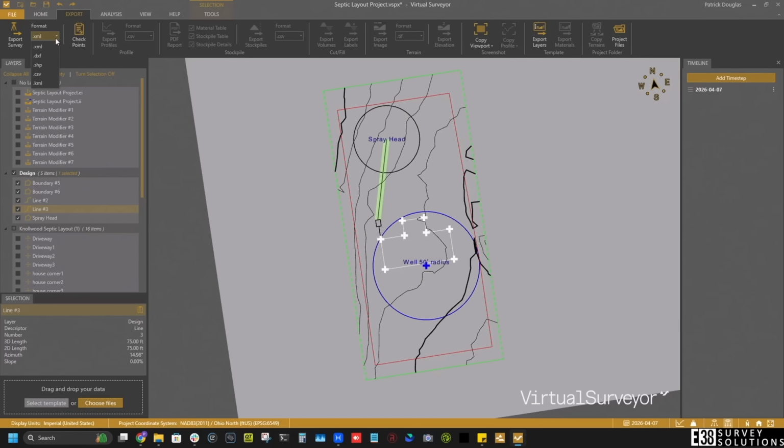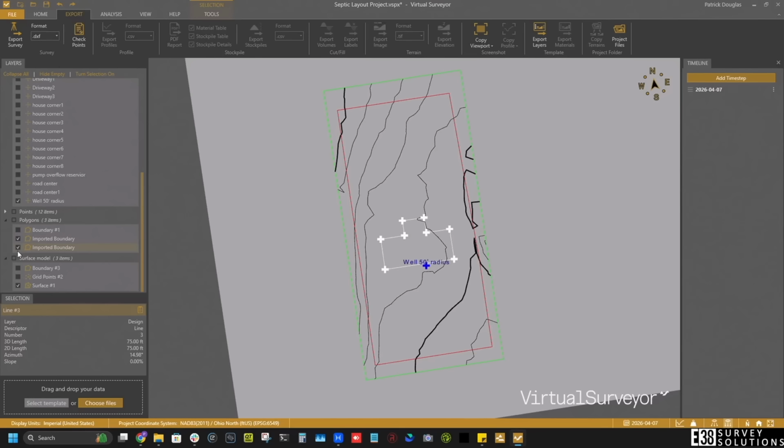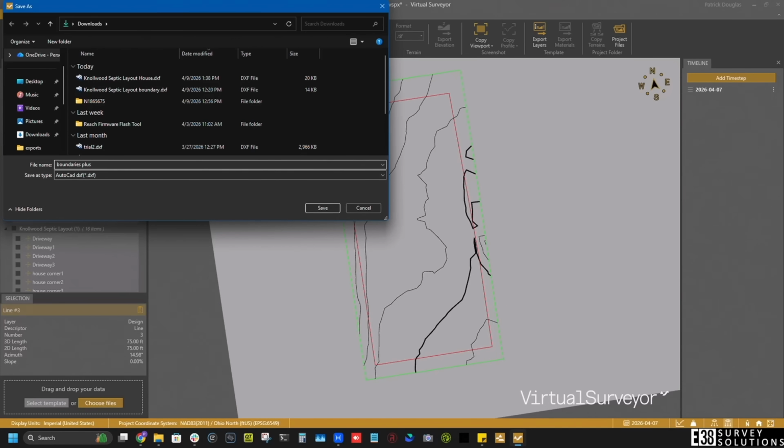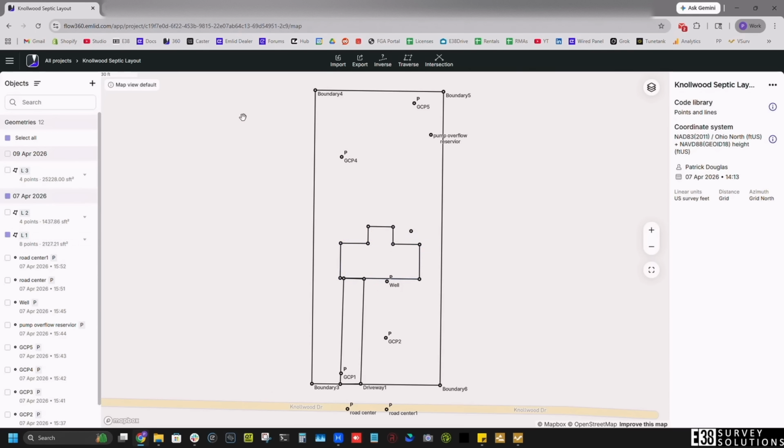We can separate our data and drawings into their own DXF exports to import into Emlid Flow to give us a similar layered approach within Flow. This can be done by enabling visibility on the aspects we want together and exporting from Virtual Surveyor and importing those into Flow.